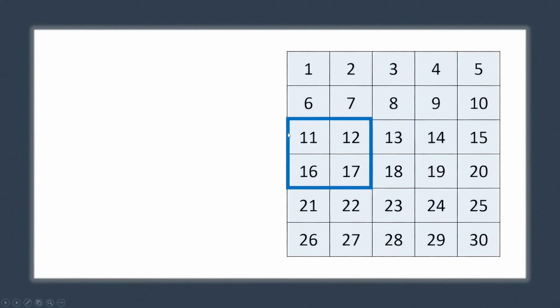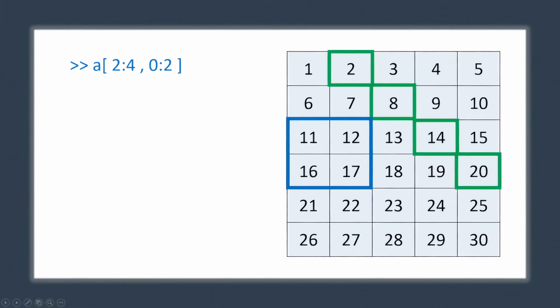So this is the second and third row and the first and second column, or 0th and first column. So it looks something like this. Rows, columns. Next question, how would you index this? This is something we haven't done before, but you potentially with that last section might have an idea. If not, no worries.